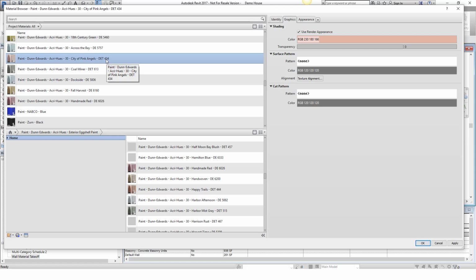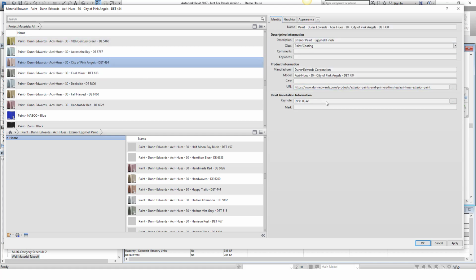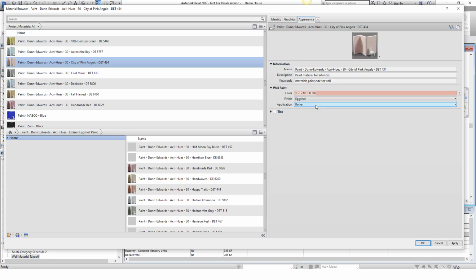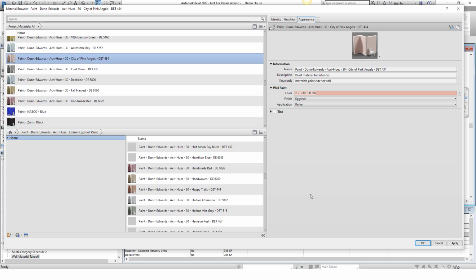Clicking a paint color in the project material library panel will provide the end user with information specific to the paint color selected. Click OK when done.